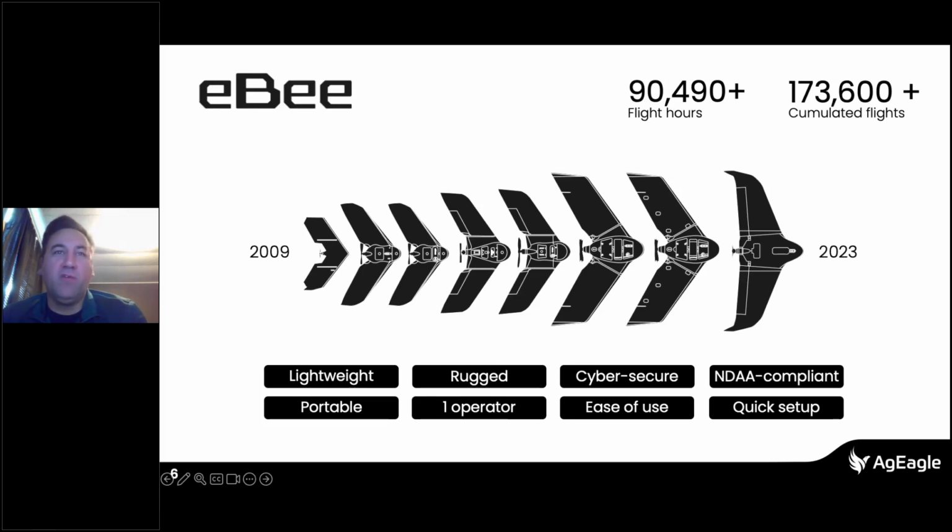AgEagle really focuses on those core verticals: lightweight, rugged, and safety oriented by keeping it light. We also focus heavily on ease of use, with a 3-minute setup by one operator. We want to get the platform in the sky, collecting intelligence quickly. We don't want operators or public safety personnel dealing with a complicated process of employment. We want to make sure the system is 100% ease of use. And if something does go wrong while it's flying, it was designed with safety in mind, so nothing is going to happen to anybody on the ground.